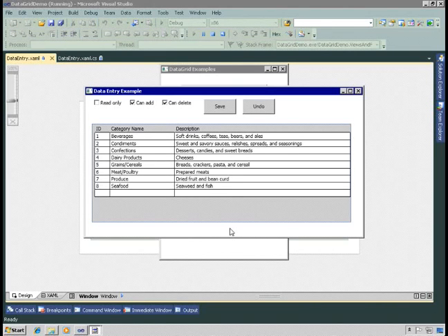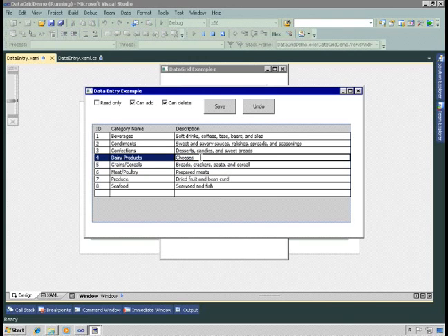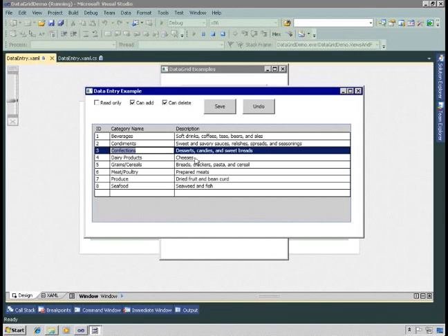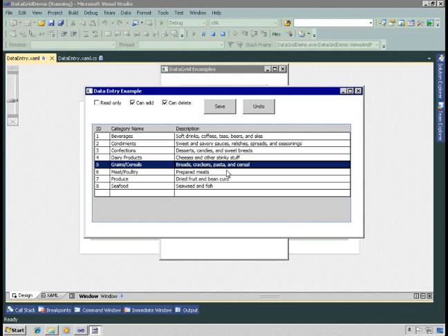So the first thing I want to do is edit an existing category. I can click in a cell and get the insertion point. I can also highlight a cell and press F2. Either way, I can now start typing. So set this to cheeses and other stinky stuff. And so now I've saved that description locally. Not back to the database, of course, just locally.